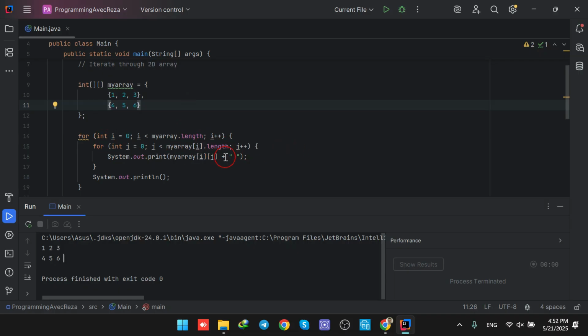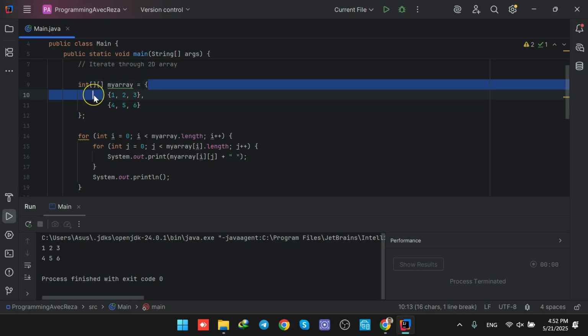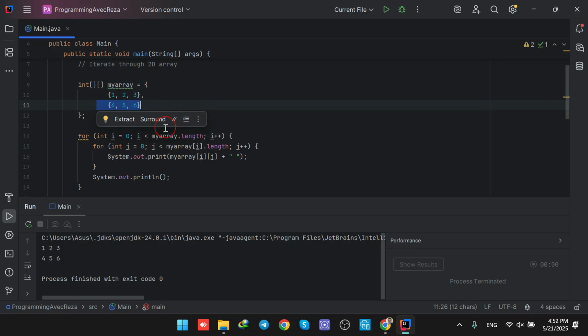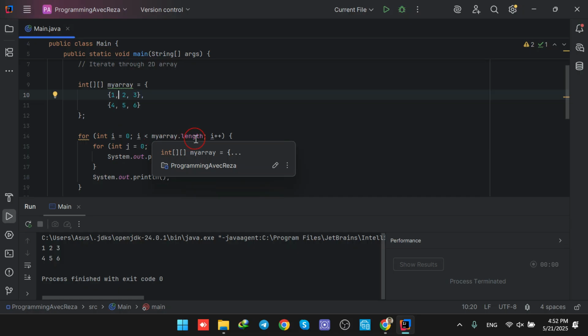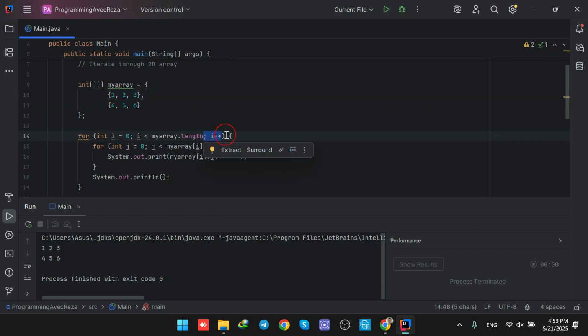A nested for loop means that we have an outer loop, which is this one, and one inner loop. Okay, so the outer loop is for going through the number of rows, and the inner loop is for the columns. First of all, we have the iterating variable i starting from 0. It continues as long as it is less than the length of the array, and in each iteration, we increment the value of i by 1.